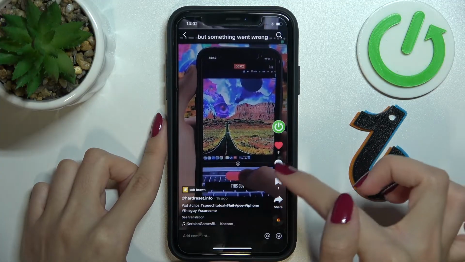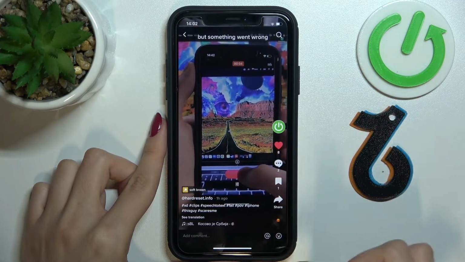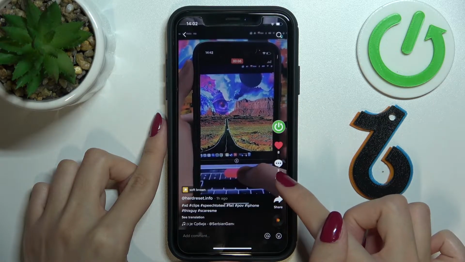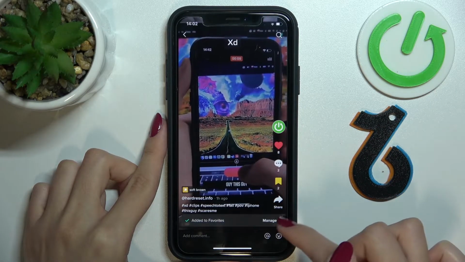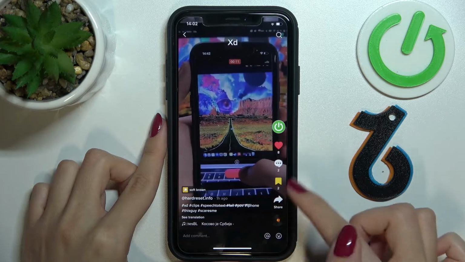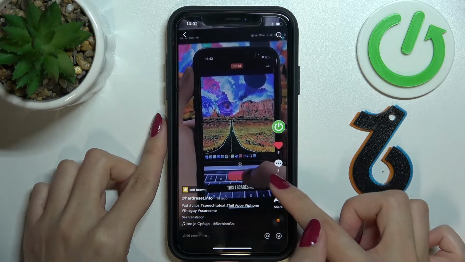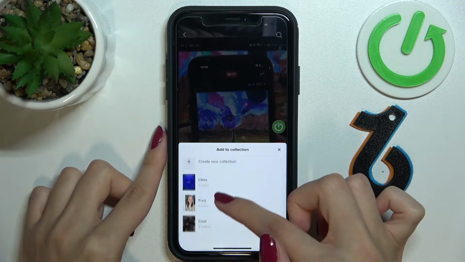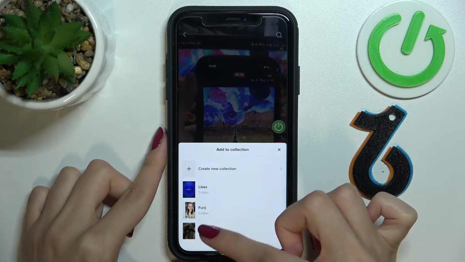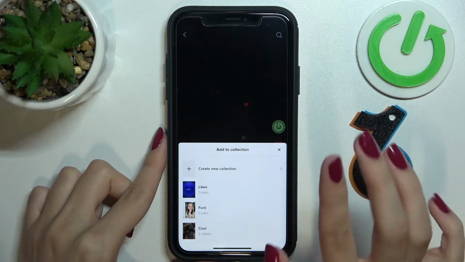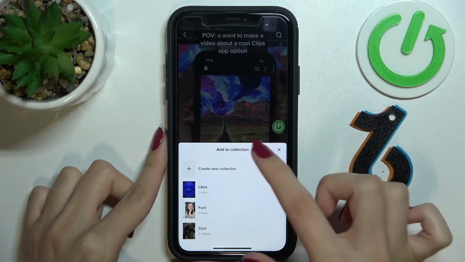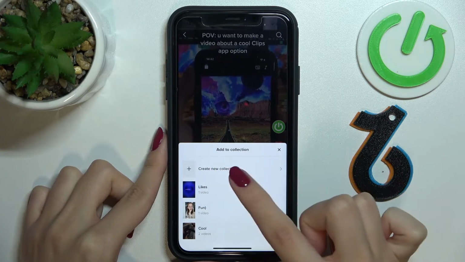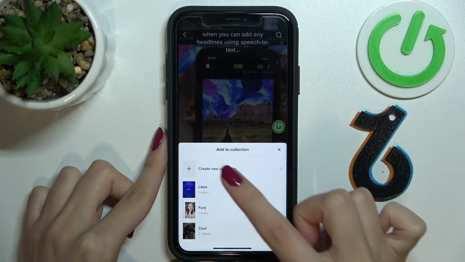on the saved button. As you can see, this button is located on the right side of the screen, so I need to tap on it one time and choose the manage options option, which will appear in the notification. So let's click on it one time. And as you can see here, we have 3 different collections. But we will create a new one after tapping on the first option on the list. So let's pick on it.